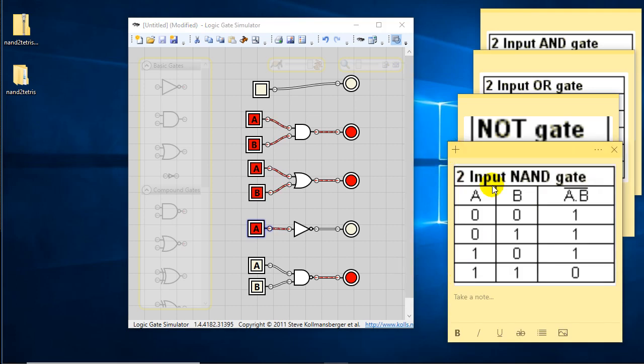The last one is the NAND gate, and at 0, 0, it turns on 1, so that's already there. If we select B as 1, that's going to be 1. And if we select A as 1, that'll be 1. And if we select both, we expect that to turn the light off, which it does. So reflected in the truth table, 0 here.